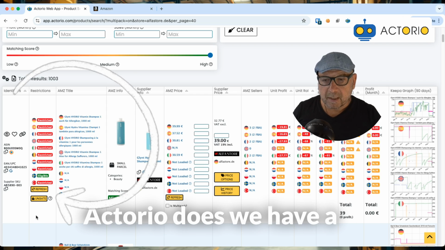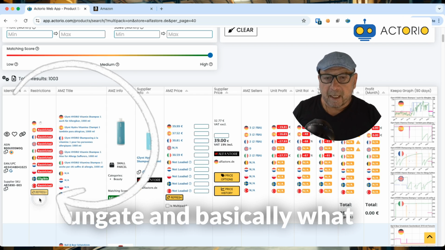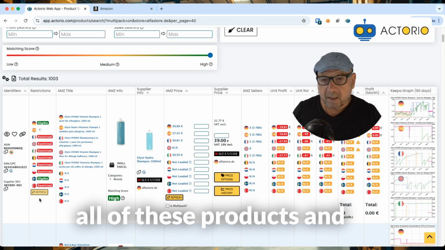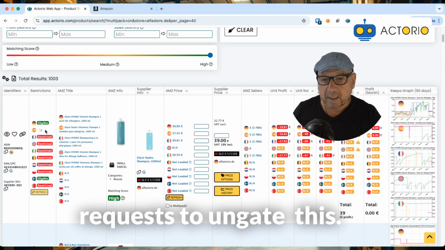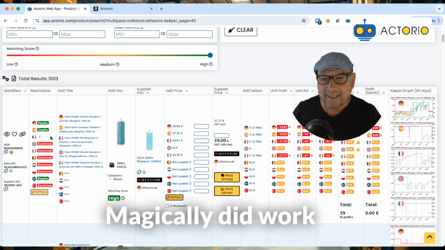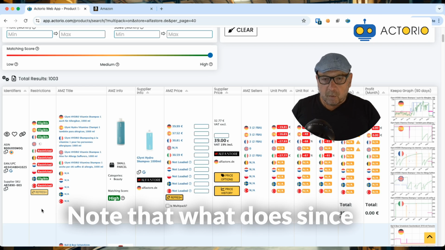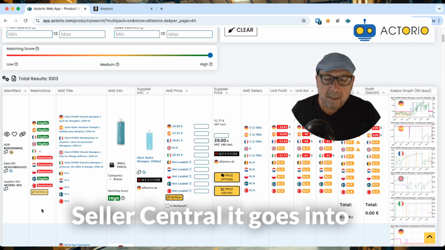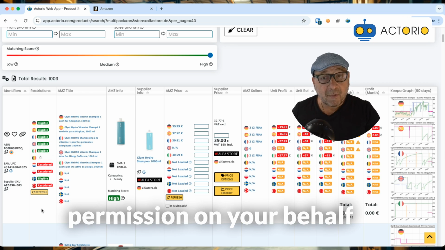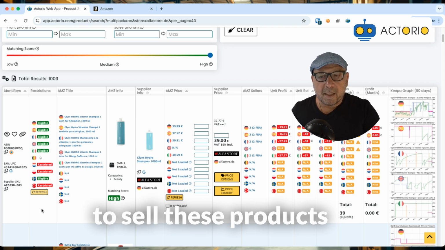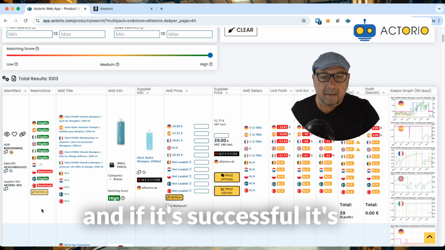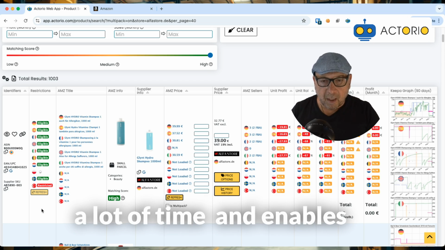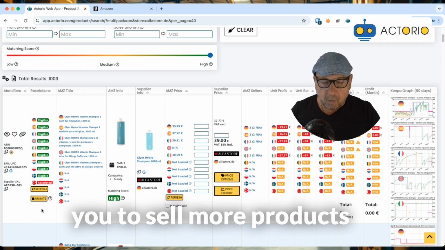So what Actorio does, we have a little magic button called Ungate. And basically what it does is it goes through all of these products and requests to ungate. Now, this magically did work this time. And note that since Actorio is connected to your Seller Central, it goes into Seller Central and requests permission on your behalf to sell these products. And if it's successful, it's great. It's one way that Actorio really saves you a lot of time and enables you to sell more products.